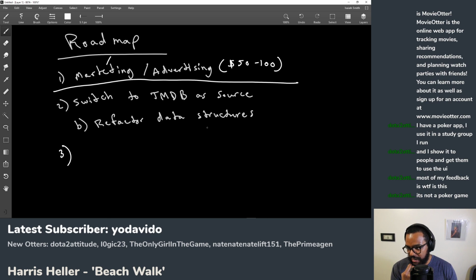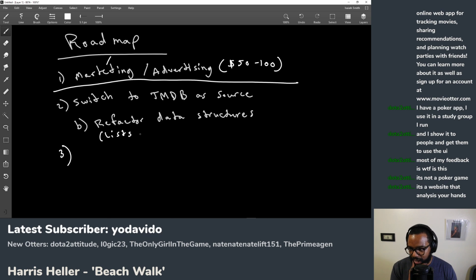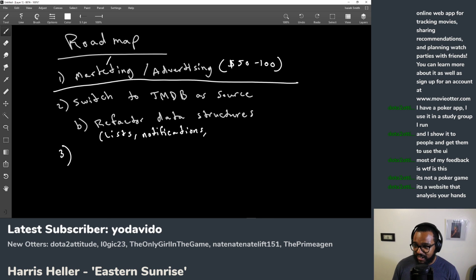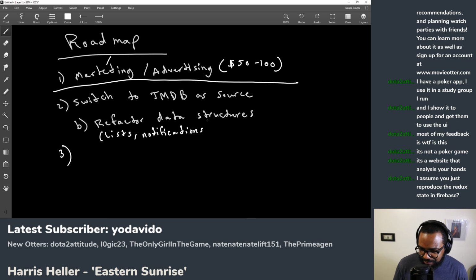I'd want to refactor the data structures, right? Everything basically comes down to being a list right now. There's favorites, watch later, logs, notifications. That would need refactoring. Recommendations, which technically is a part of notifications. So right now we pretty much just have two data structures, or maybe not data structures is the right word, because that means something in development. I'm thinking of it more as data models. There we go. We would refactor our data models, so our list and notifications.